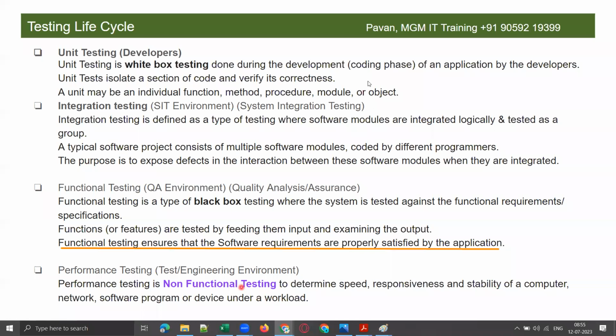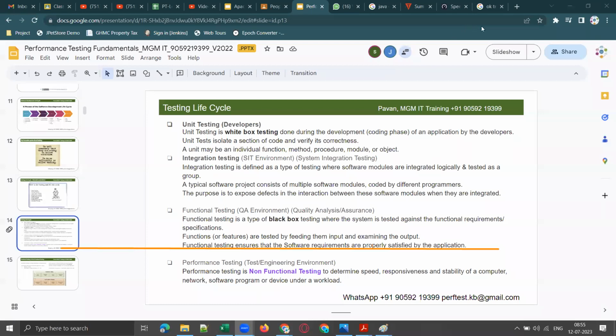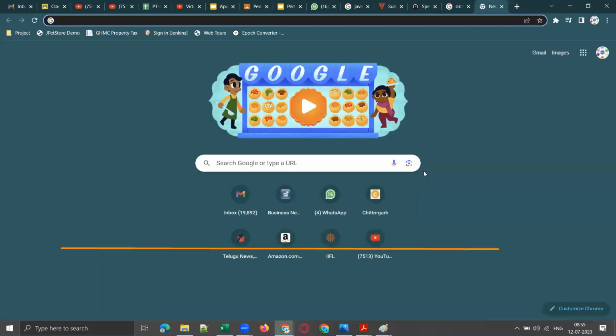So performance testing is non-functional testing to determine an application's speed, responsiveness, and stability of a software. What do you mean by speed here? Let's understand what is meant by speed here. Now let me explain what is meant by speed. Speed is nothing but the response time of an application.